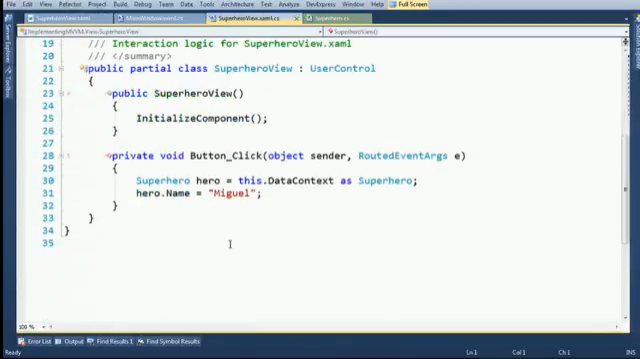And in my code behind, I'm pulling the data context out, because now I want to address that object programmatically. I'm now going to say hero.name equals Miguel. All right? Now, you would think that in a data binding scenario, changing the object would change whatever it's bound to. Is that a fair assumption?